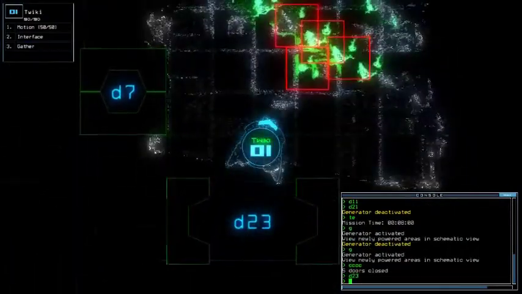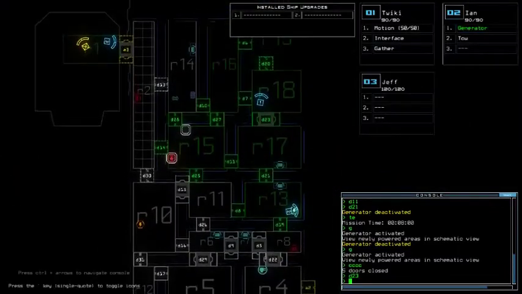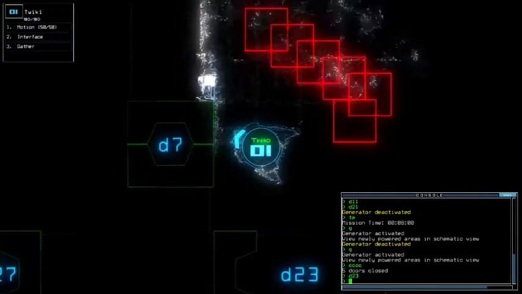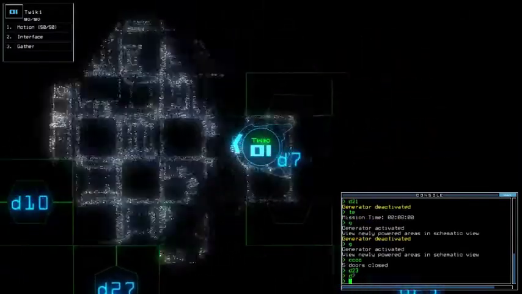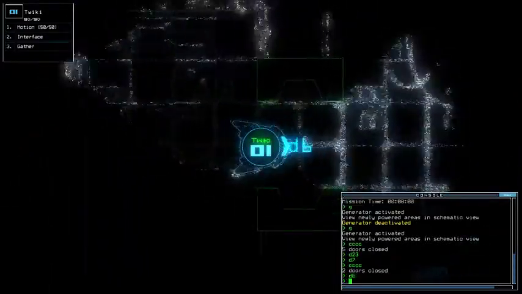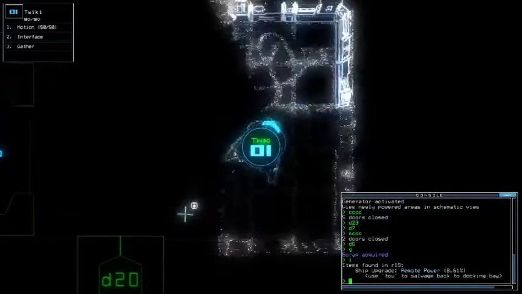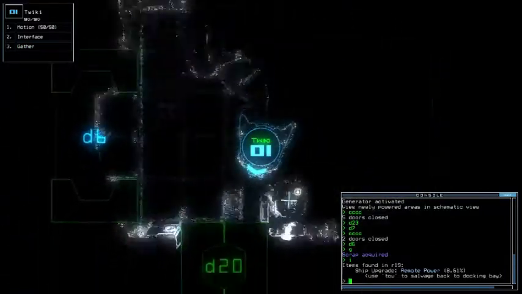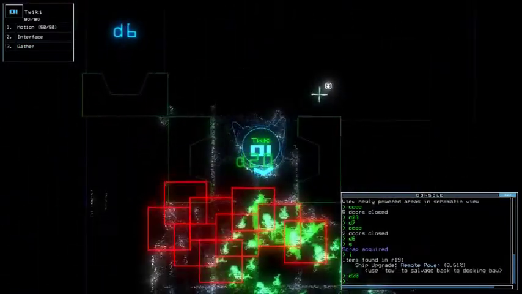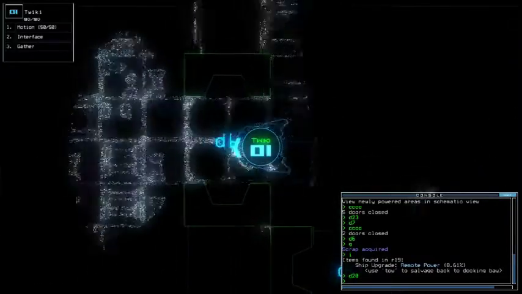Oh no! Oh no! Oh no! Well, I don't have any tools to deal with that slime right there sadly, so I'm just going to bail right there. But good news is, this is a remote power. Very nice. That we can tell as well from how the ship upgrade looks basically.